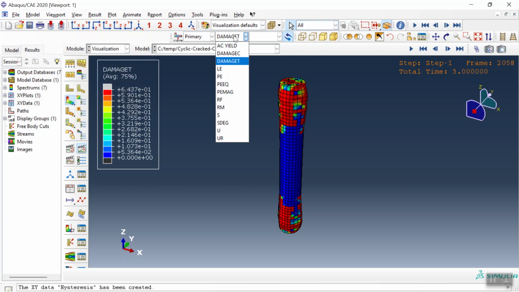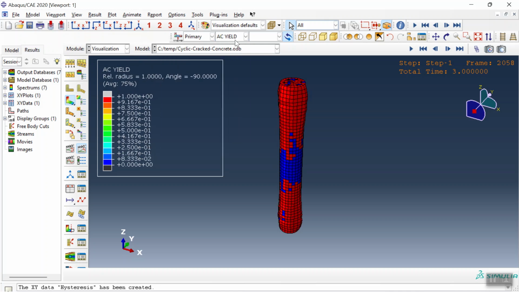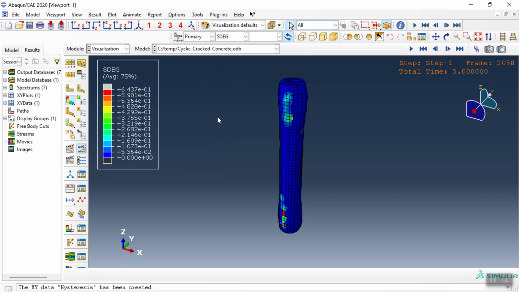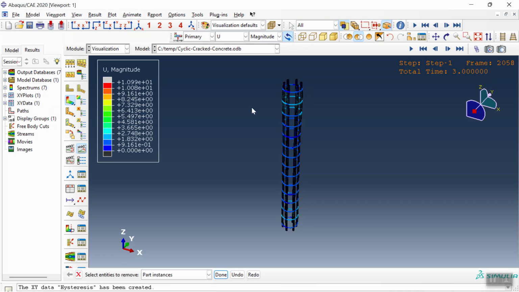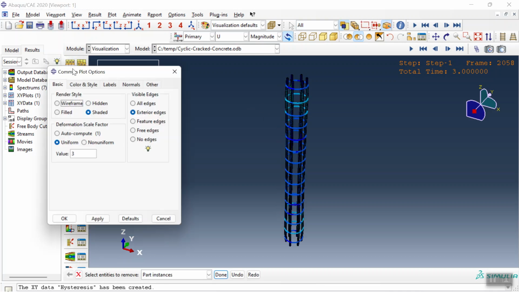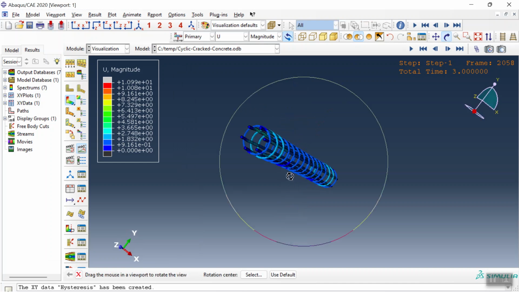Something like that. Now let me check compressive damage. We don't have that for cracked. Yield criterion, plastic strain, equivalent plastic strain, stiffness degradation, displacement. And now let me remove this to check, make this feature edge. We use a magnitude to have a better view.